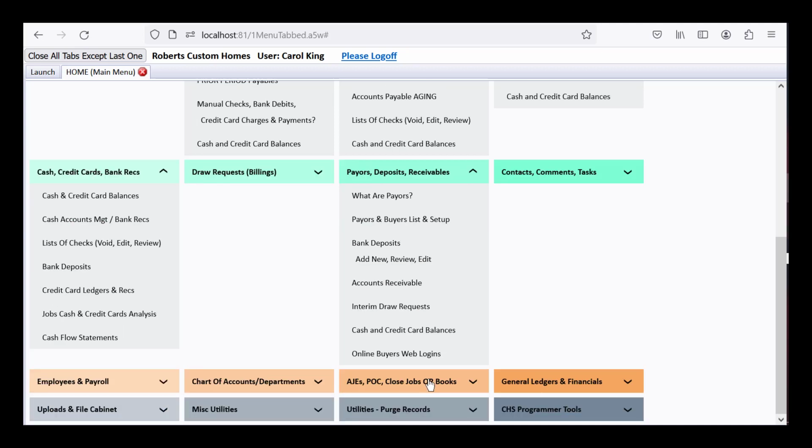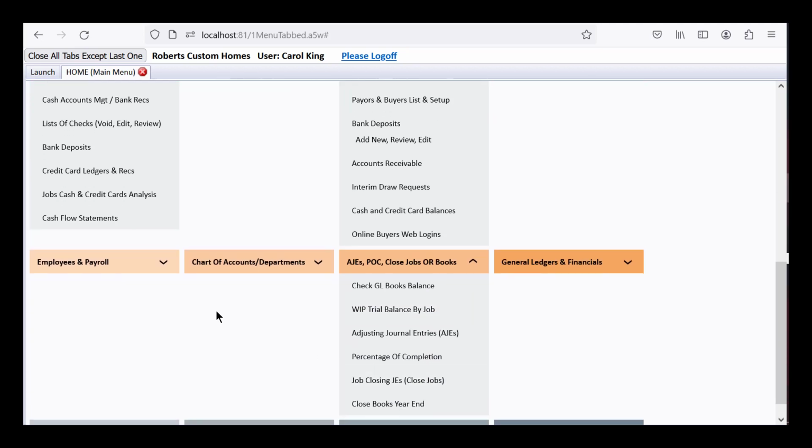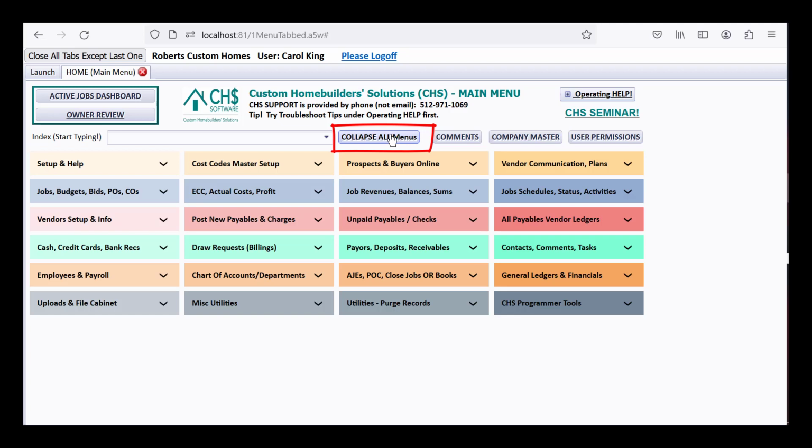It has tools for closing the job and bringing together the balances for the job on the balance sheet and helping you create a journal entry to close the job, or tools for percentage of completion accounting, and so many things here. I want to go ahead and show you with navigation that if you open a whole bunch of those like I did, you can collapse all the menus when you're ready to do that.